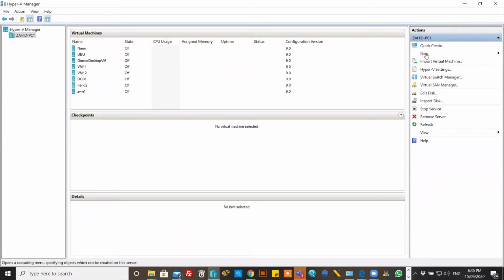So for the virtual machines, you minimize the virtual machines window. Once you minimize, then you can see this is the actual operating system, and Hyper-V is your main tool. You are working on Hyper-V.